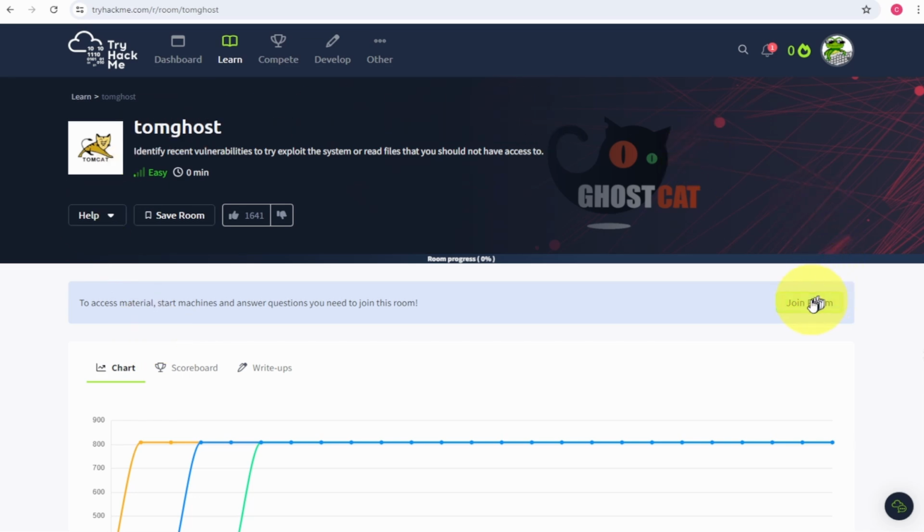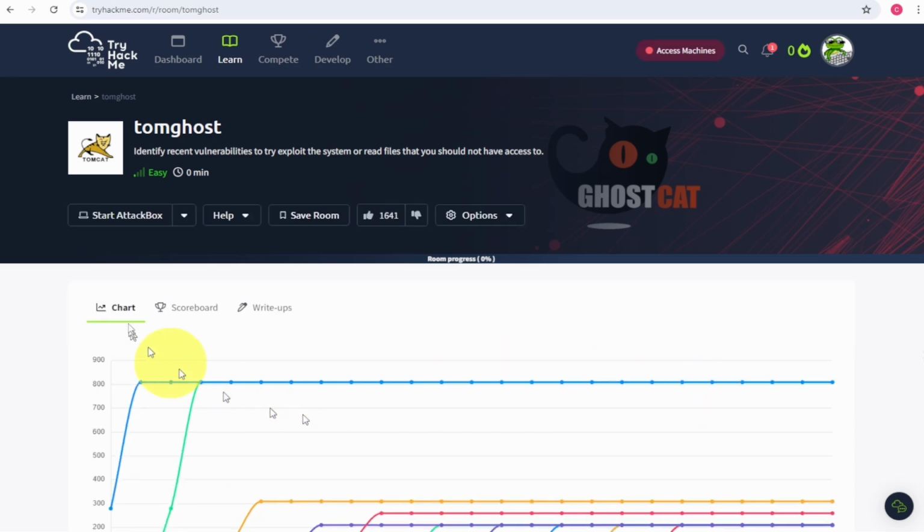The first thing you need to do is click on this green button right here, which is labeled Join Room. Click on that, and then we'll have access to the room, and we'll be able to start the associated virtual machine with this module.